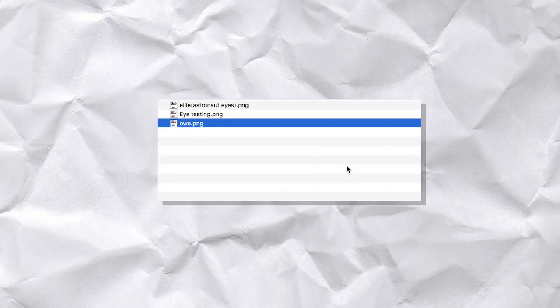Lastly, go into your Minecraft folder, select Config, Blockbuster, Models, Alex Eyes, Skins, and drag your skin file inside the folder, and you're good to go.